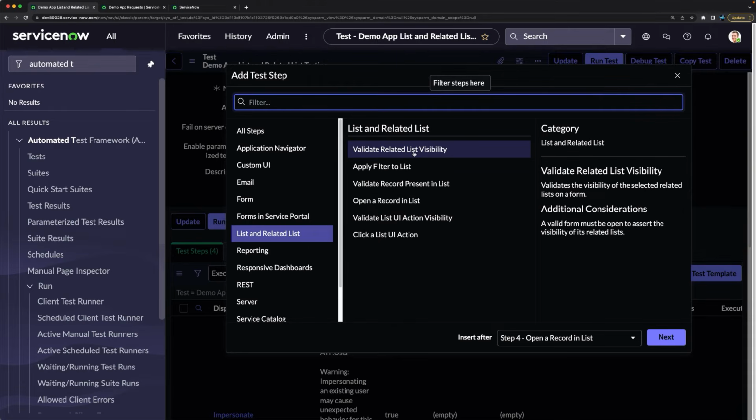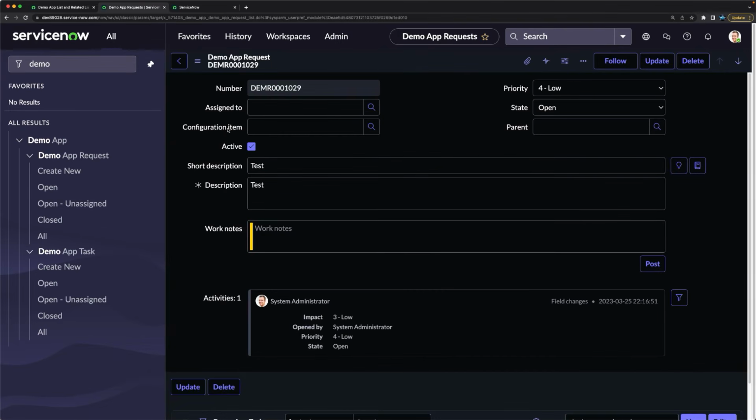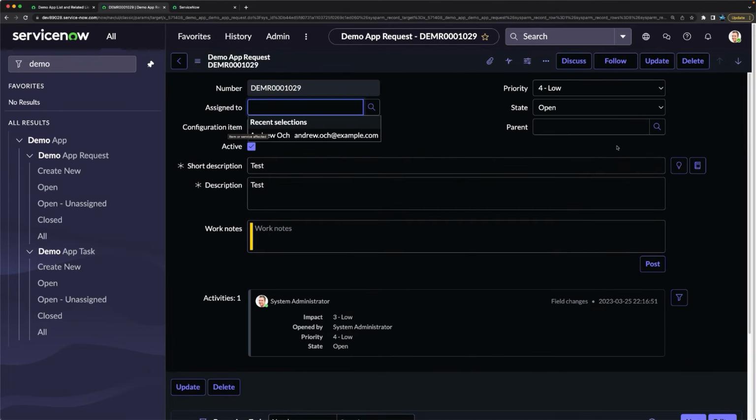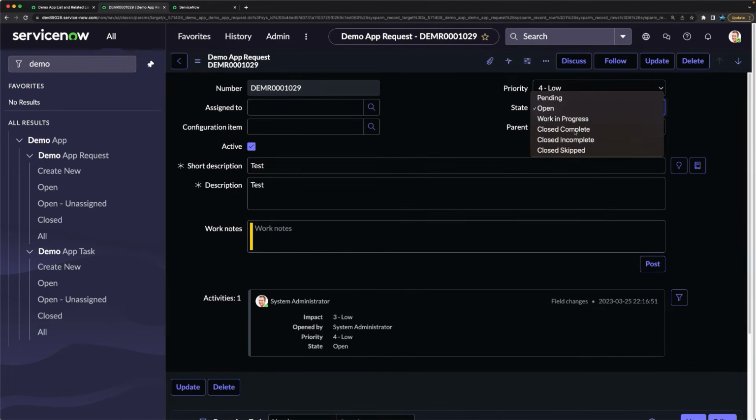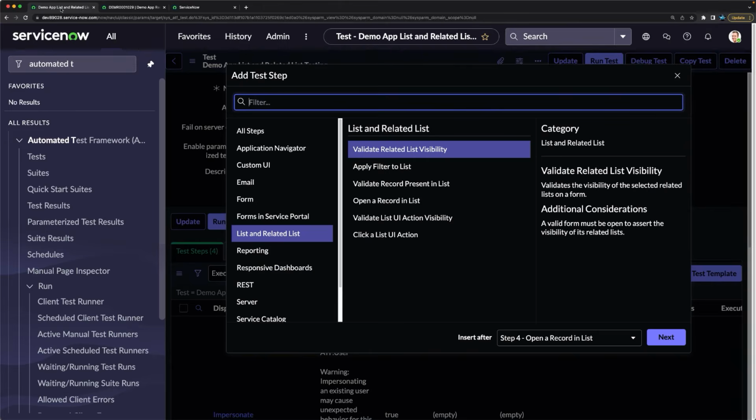We have validate related list visibility. Now there is a tweak here. Let's say I open this record. I will show you that manually and then we will see it with ATF. We have this related list available. Let's say I set this to closed complete. See, no, closed skipped. See the magic. The related list is gone because that is the feature I have added. That means whenever you change the state to closed skipped, it will not show you the related list, the same demo app task related list.